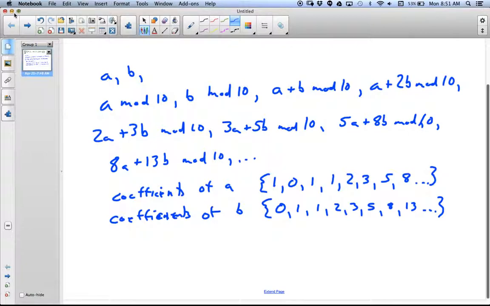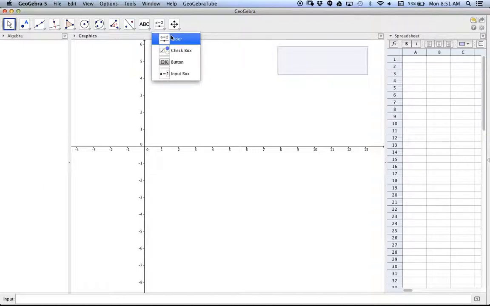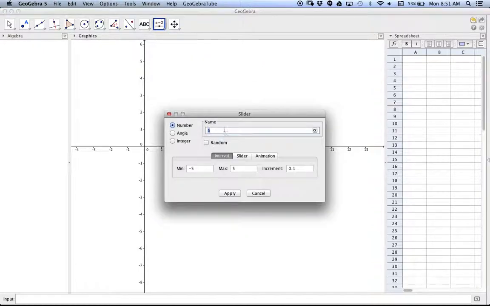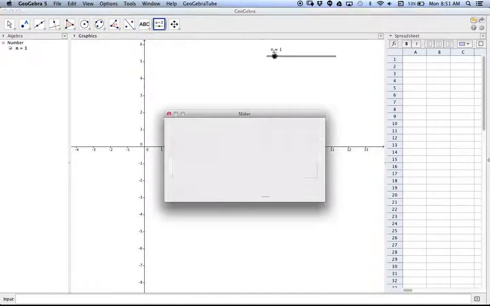And so what I did is I went to GeoGebra, and I opened up a GeoGebra file. I'm going to get rid of this slider here, and I said, okay, I'm going to make sliders that give me the seeds, if you will. So I'm going to make a number A, and I'm going to make it an integer going from 0 to 9. Okay, and it called it N.